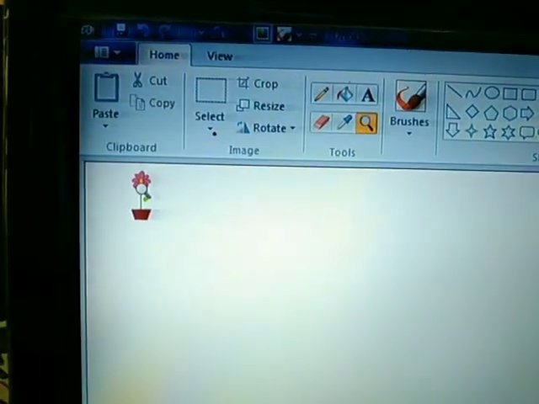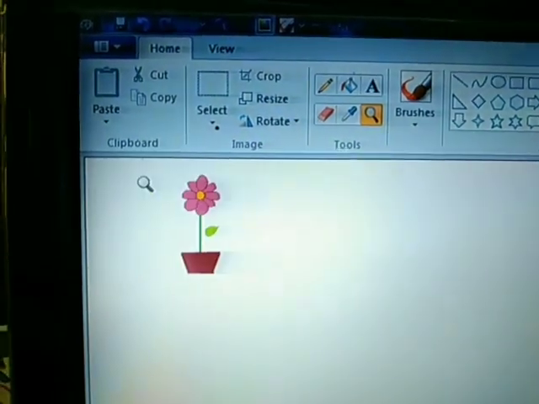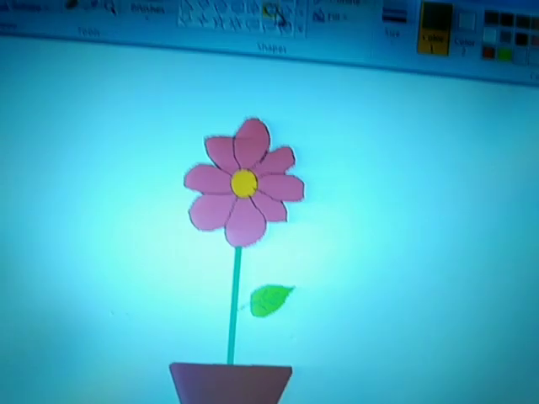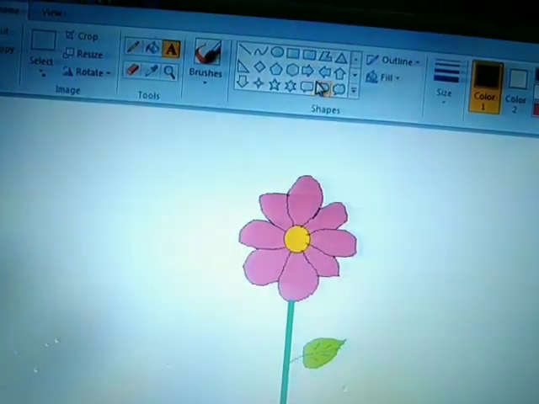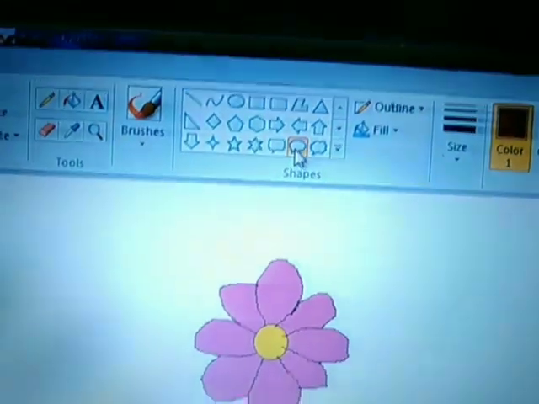Okay, now first let me increase the size, because if the size will be too small, it will not be very easy for you to look at. Let it be of this size. I'll show you how you can insert text in the drawing. Say you want to write it inside this comment sign. I have selected this shape.